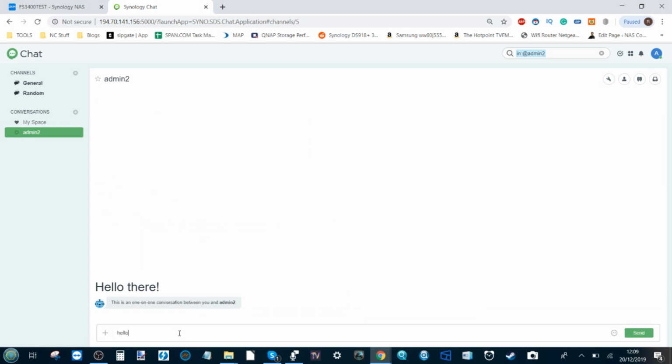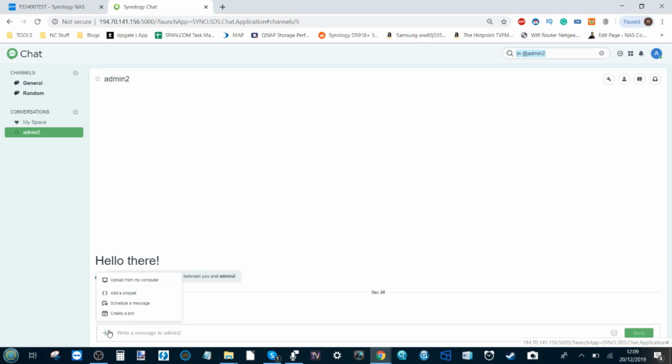I can send files from the NAS. I can open it up. I can add different things. I can create a poll if you're going to have a bunch of people working together. And you can upload files from your local directory or the NAS.